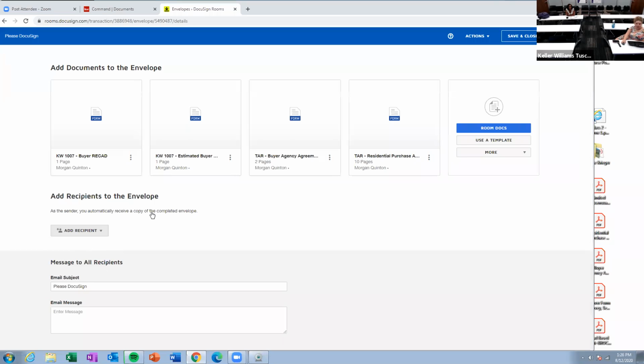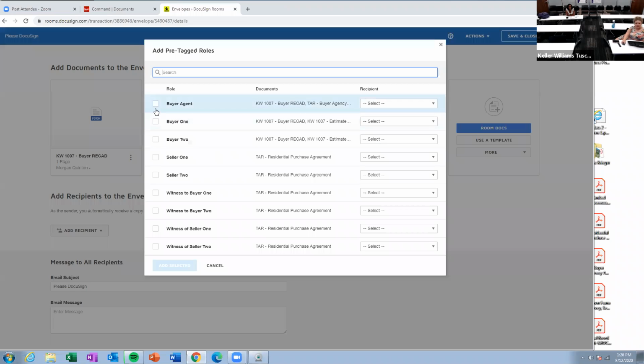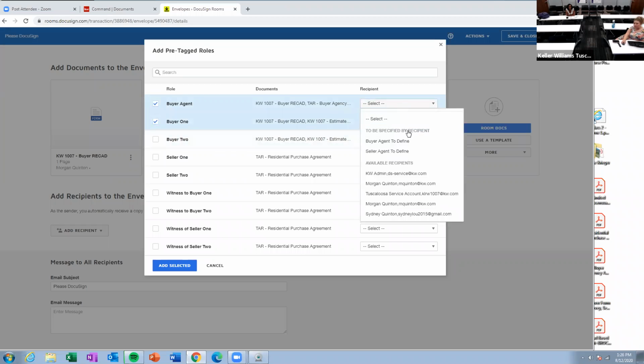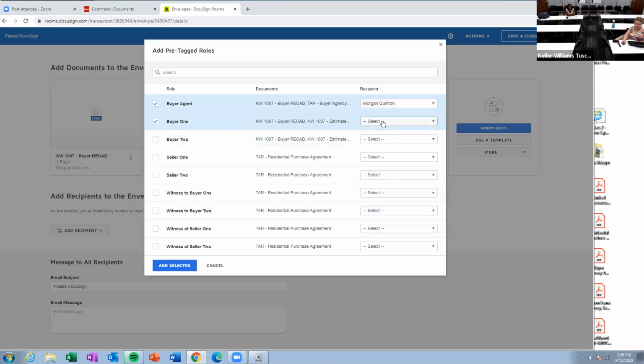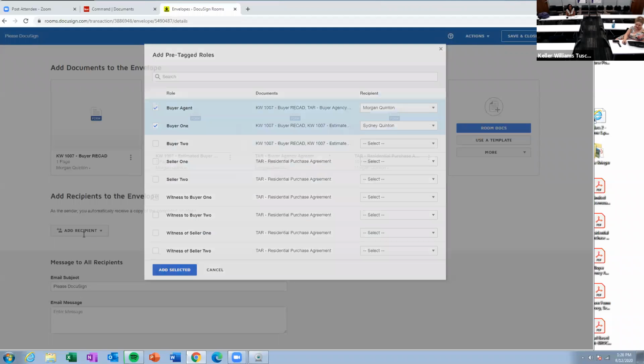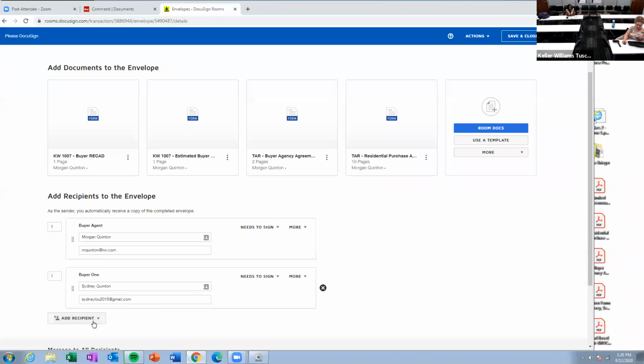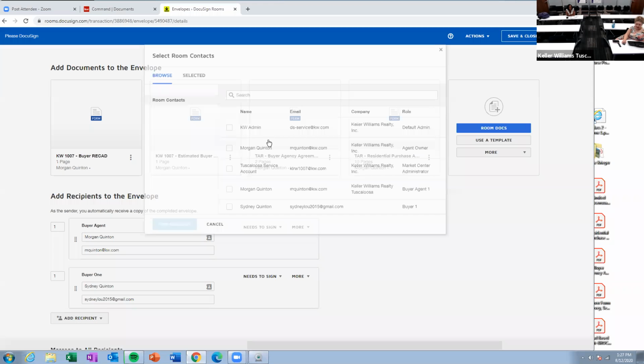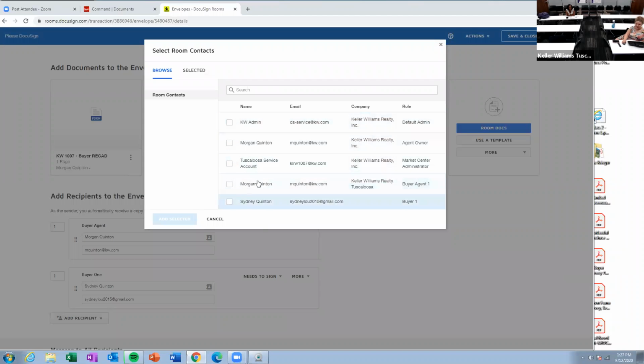So the pre-tagged roles, gotcha, like buyer agent and buyer one, it's pulling the exact same as room participants, it's just a different view, I guess. So buyer agent, that would be me, and then Sydney. Yeah, it's the exact same.